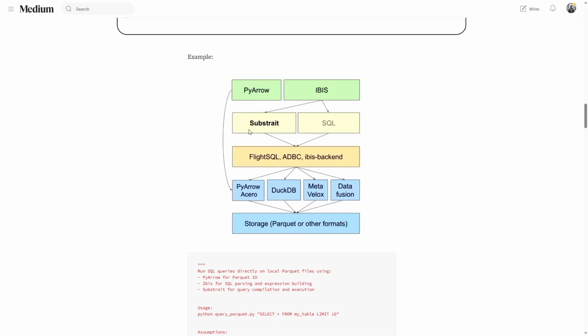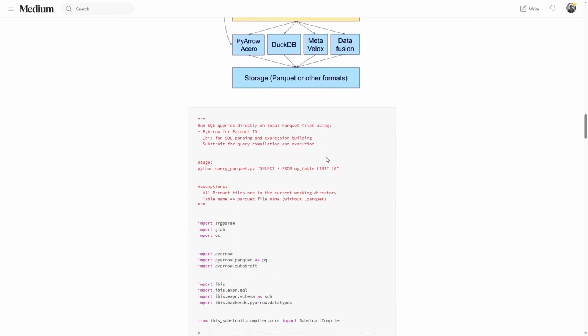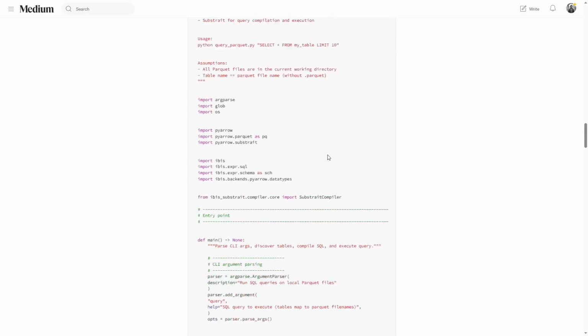Now, another example can be PyArrow or Ibis, which is a Python-based project for SQL dialects. So Ibis generates a Substrait plan, or we can directly write SQL, and Flight SQL or ADBC or any Ibis backend understands that Substrait, and it chooses which engine to run on. It can be Acero, DuckDB, Velox, DataFusion, and then the storage format, Parquet, or another file format. So this makes a composable data stack kind of solution. That's where Substrait and Arrow are gaining momentum.